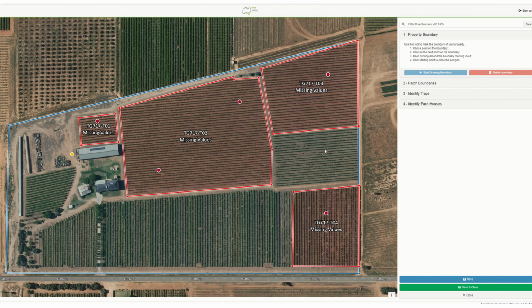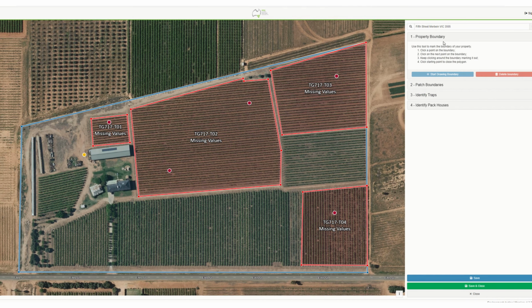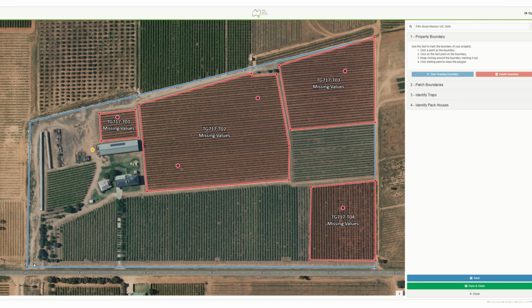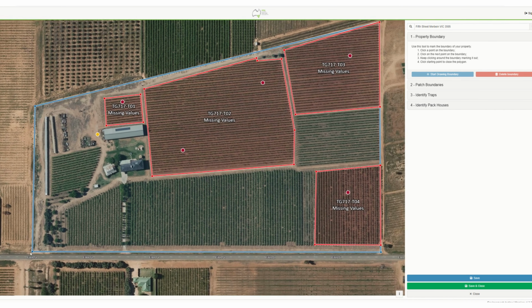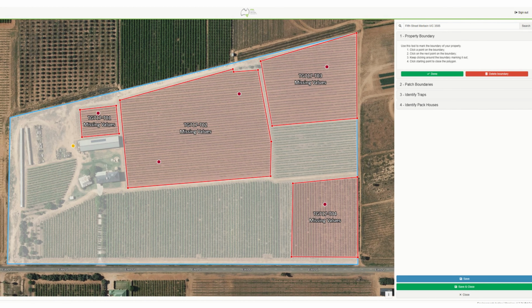To edit your property boundaries, on the right hand side you have your headings: property boundary, patch boundaries, identified traps and identified packhouses. Whatever one is highlighted, such as property boundary, that is the section that you're in. That is the blue line here. If your property boundary is different to last year, you can just alter the boundary by clicking inside it. It'll turn white, and then you can just alter it, and then you can click Done.